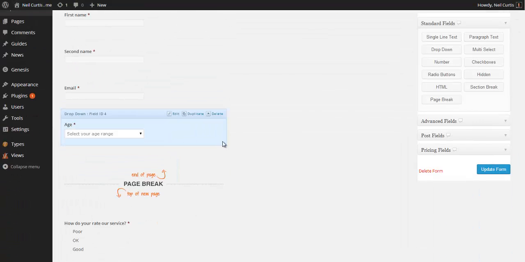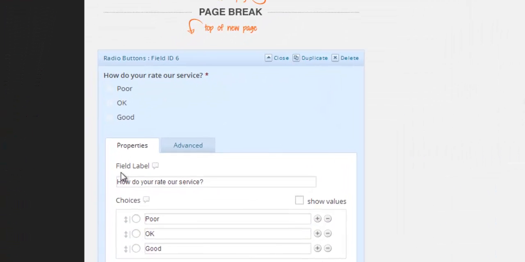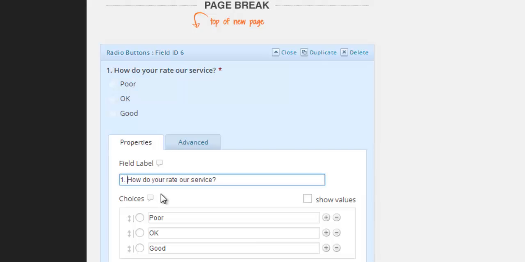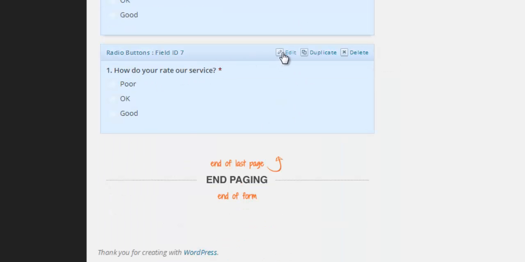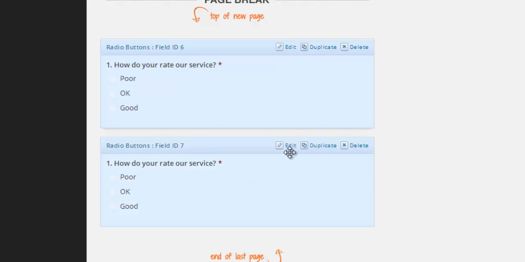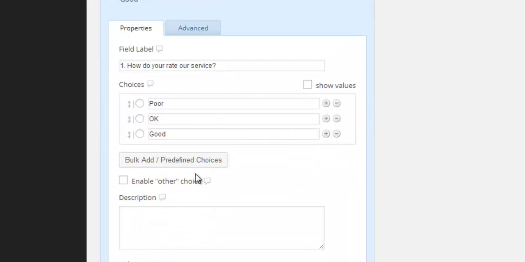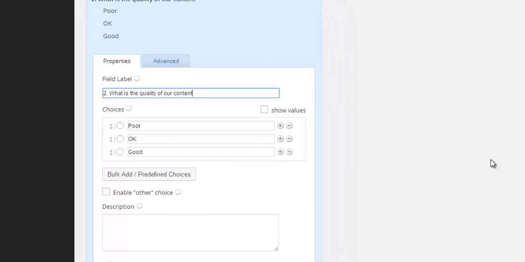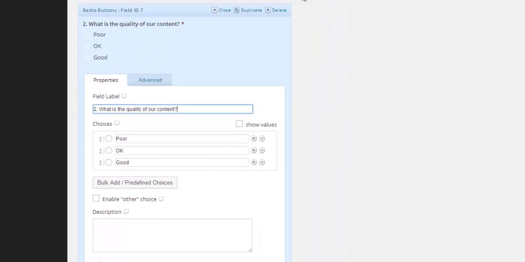So I'll go back to my form, and here I'm going to call this one 1 because I forgot this is the first question. And I'm going to duplicate it this time, so you just click duplicate here. You see we've got it now, so I don't need to bother with this part again. I just need to change this to, and then what is the quality of our content, just as a 1, and then I'll duplicate this one.